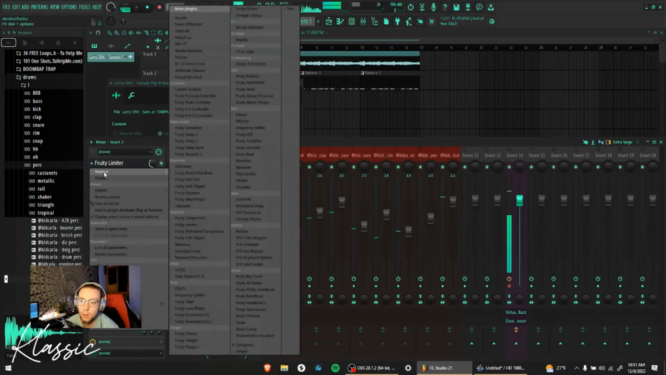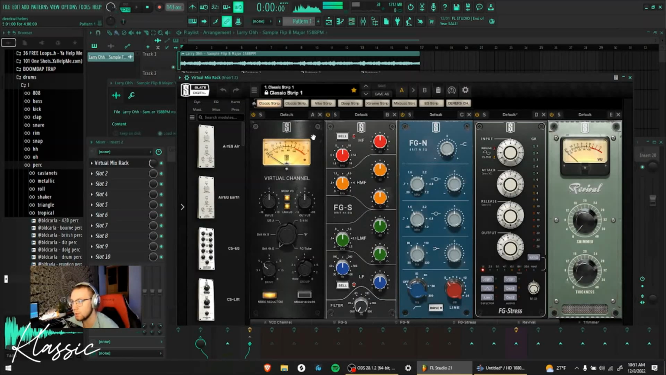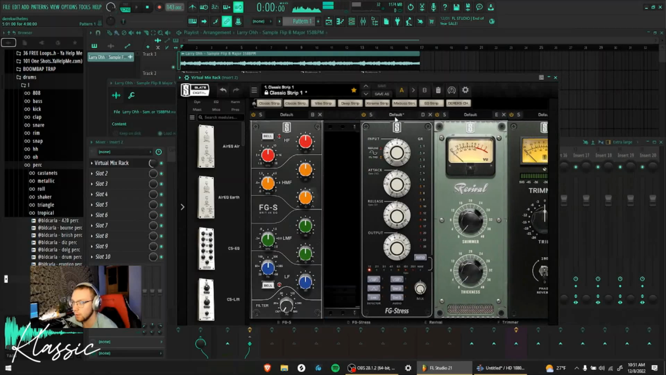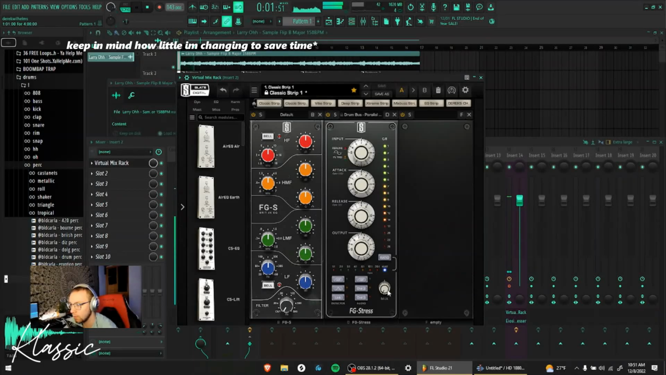But what I like to do is use third-party emulators of old school compressors and equalizers. Like the VMR is just perfect. I usually like to use the FG Stress, and I go into a preset. This mix knob right here is the same knob as this one, but I like to have that on full because this is your wet dry knob. So basically, without, add some in.